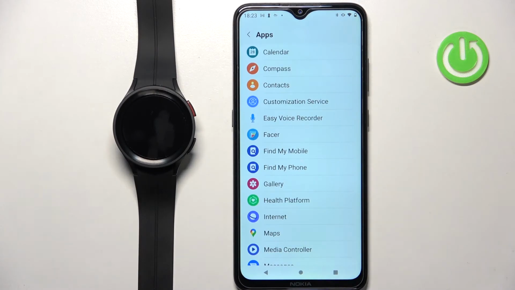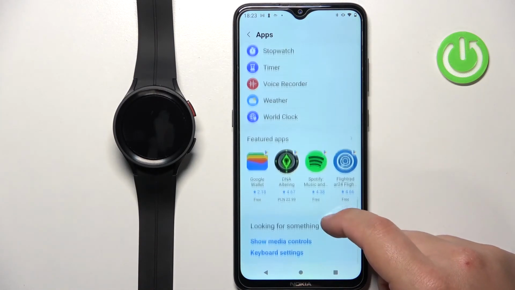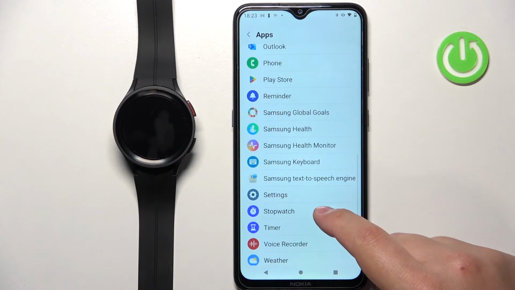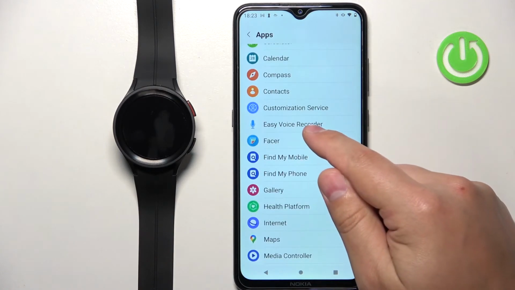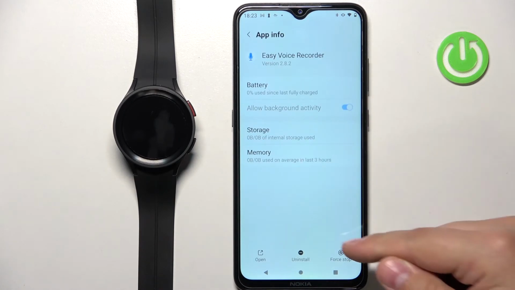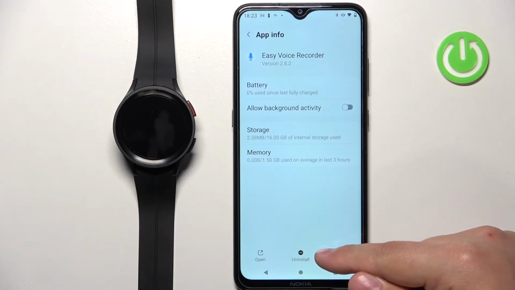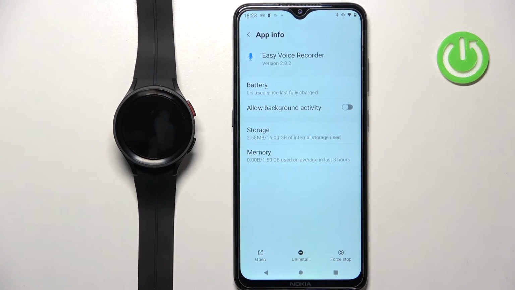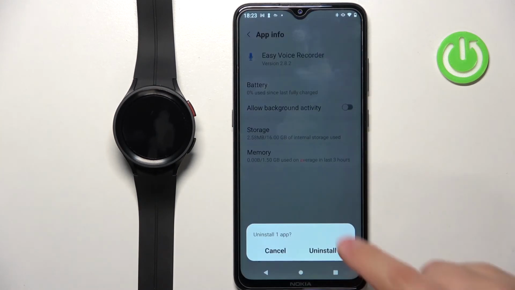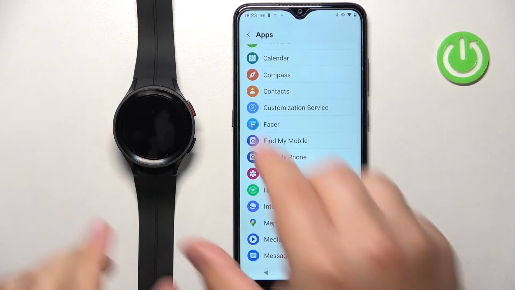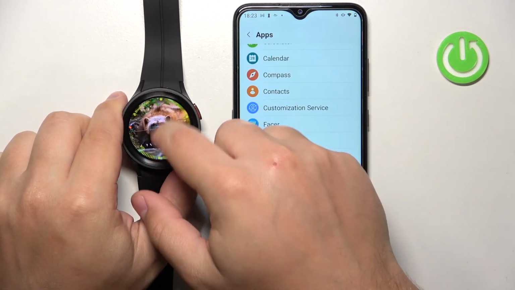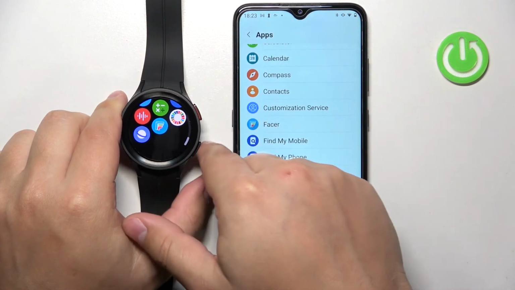Find the app you want to uninstall. For example, I don't know, maybe Easy Voice Recorder. Tap on it and you should see the uninstall button right here if you are able to uninstall the app. You can tap on it, tap on uninstall, and the app will be removed from your watch. So if you wake up the screen, open the menu, the app will be gone.